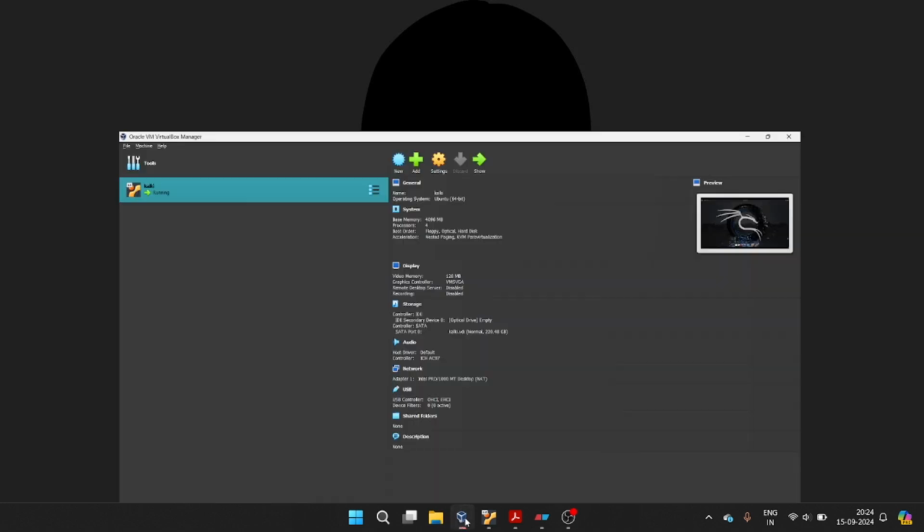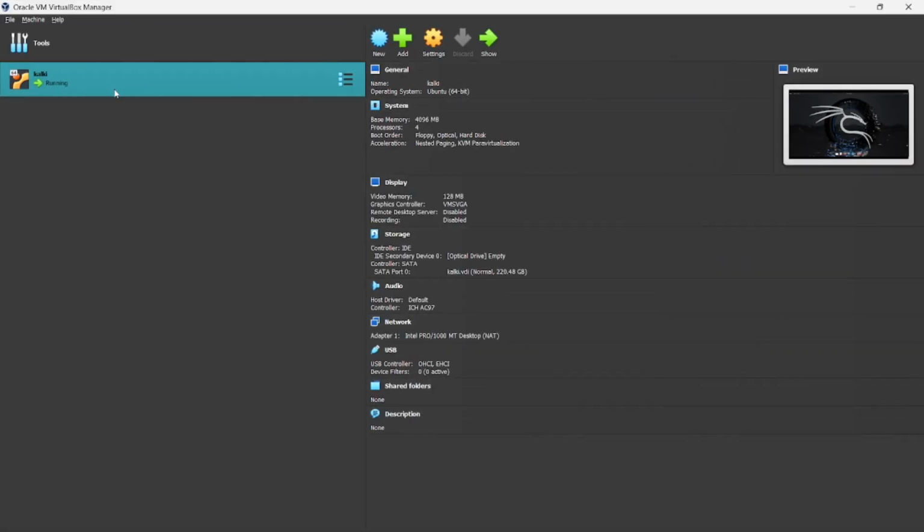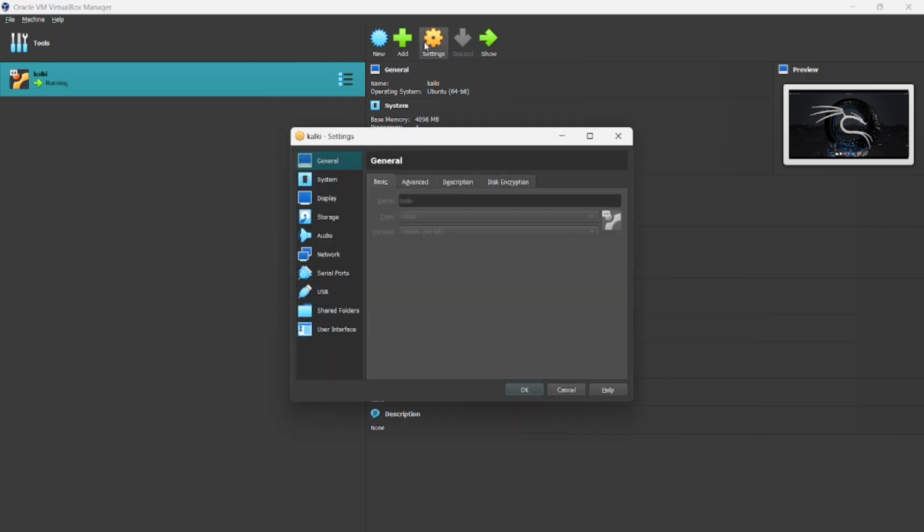So first of all, open your VirtualBox. In VirtualBox, select your machine. By default, my machine Kali, which is Kali Linux, is selected. So click on Settings. Once you click on Settings, there are many options. Just click on General. By default, General is selected. And in General, we have four options: Basic, Advanced, Description, and Disk Encryption.